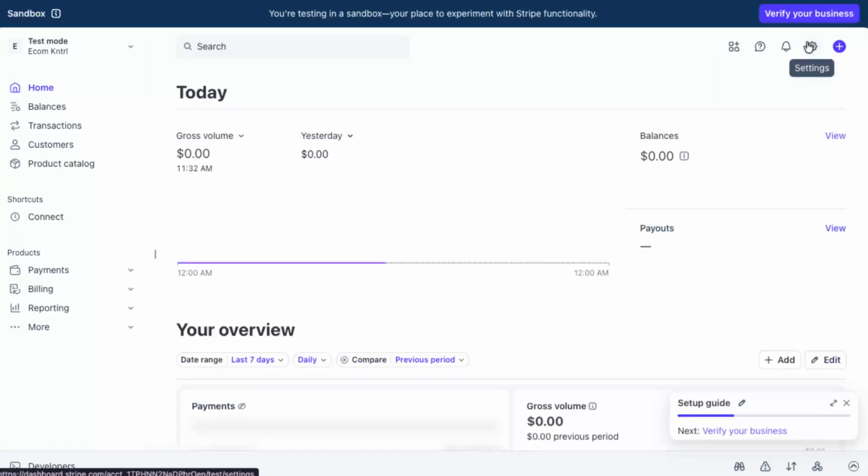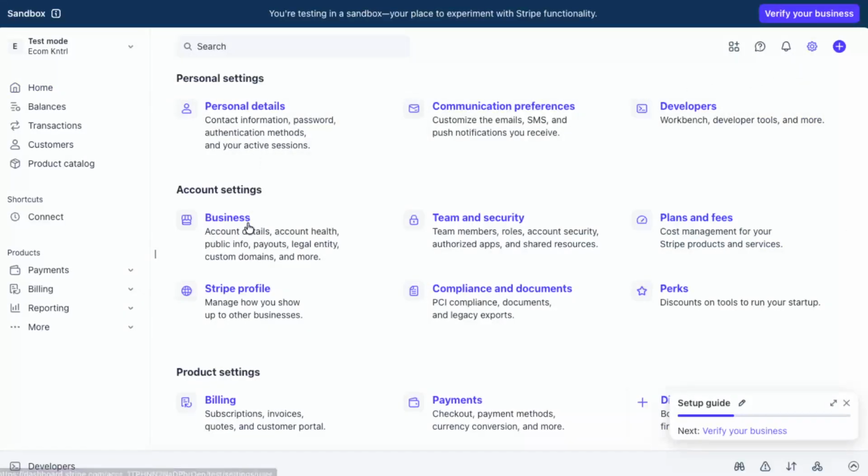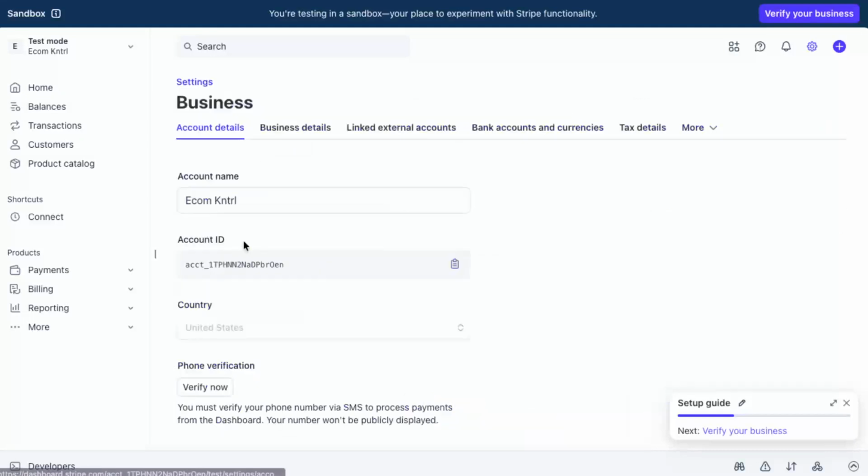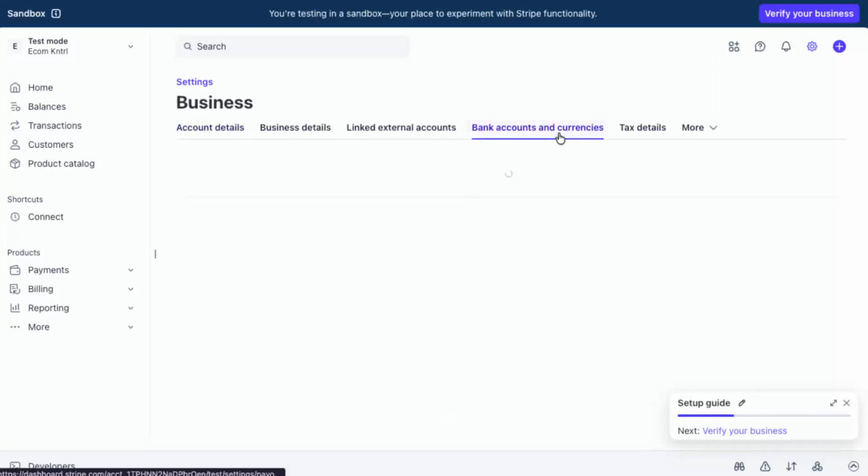Inside settings, you'll see several sections related to your account and business. Find and click on the section labeled Business. This is where Stripe keeps key information about your company and how you receive payouts. Within the business area, look for the tab called Bank Accounts and Currencies and click on it.